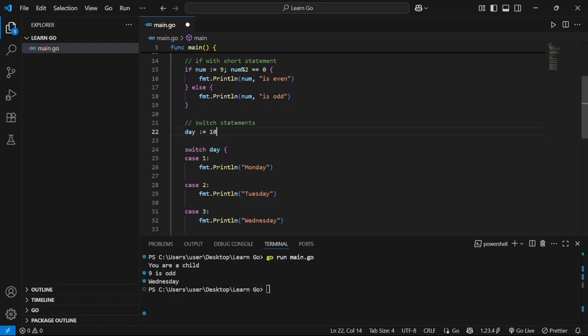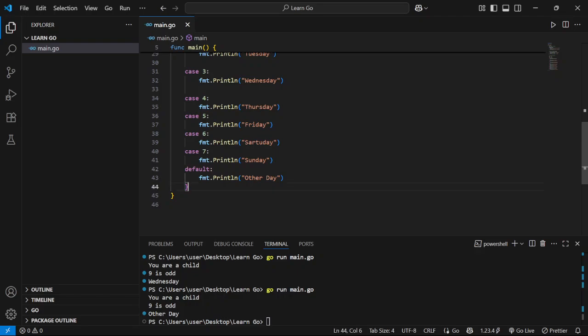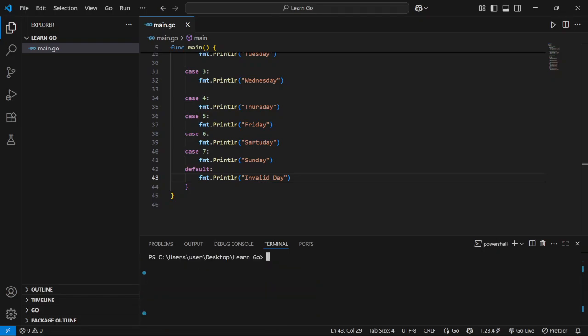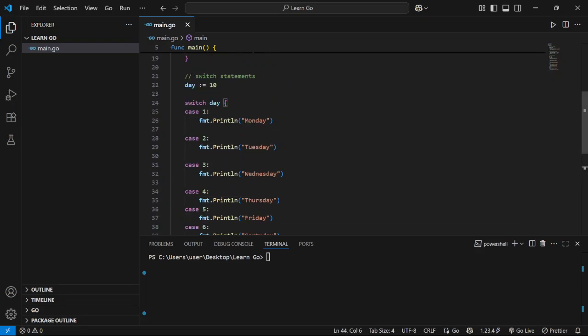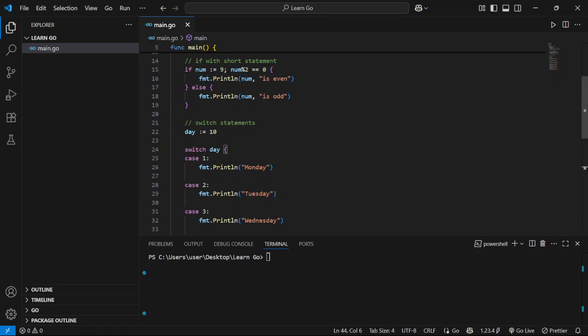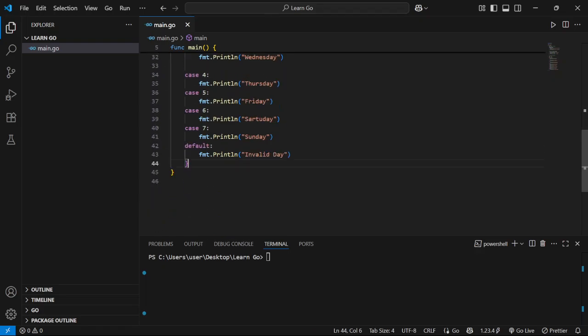So if we change it to 10, it should be able to print other day, or we can say maybe invalid day. And then when we run this, you should be able to see invalid day. So this is the first case whereby you can use a switch statement.